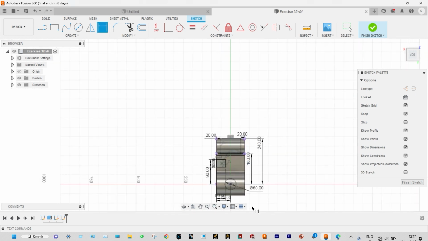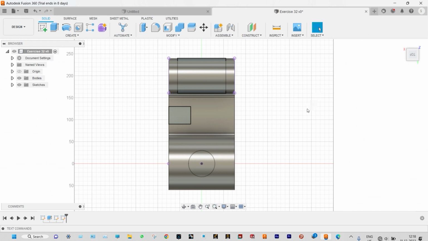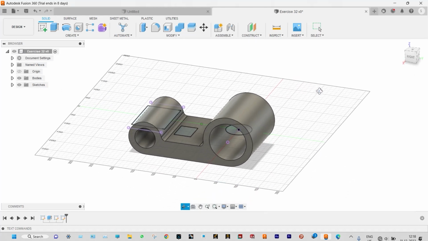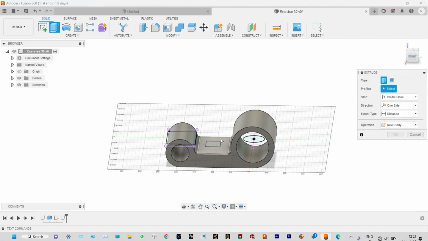You can see all the dimensions are black, so it is fully defined. Now we can finish the sketch, and that is to be extruded to a specific depth to get the desired shape, right? Let us rotate this one. Now we'll cut different areas separately. You can do it together also. So let us extrude, and you can select specific areas.